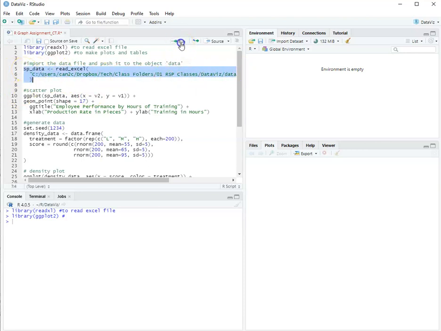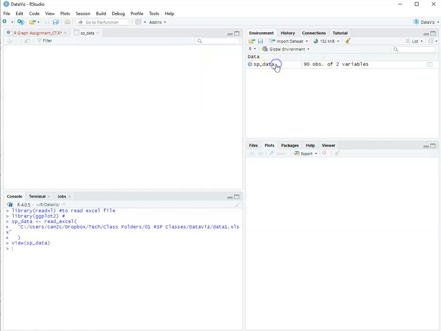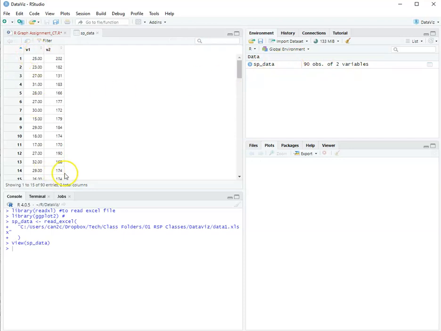So I'm just going to run this. You see that here in my environment, I now have a data object with 90 observations of 2 variables. If I wanted to view that, I could just click on it and it's going to show me that the data is indeed loaded in 2 columns, variable 1, variable 2, and I have 90 observations.